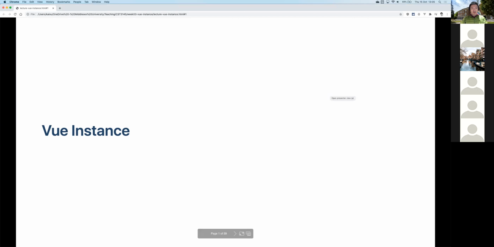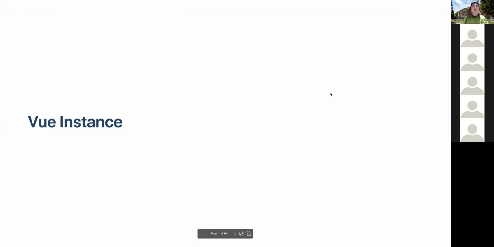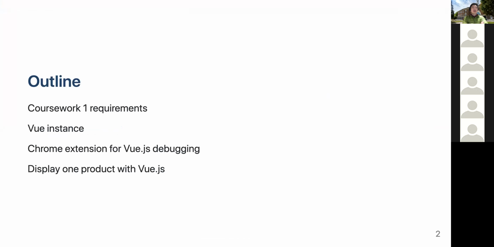Let me see if I can go to full screen. Okay, so this is the outline for the lecture today. We're going to start with the actual coursework 1 requirements. Now we covered a little bit of background in Vue, so we can talk about the requirements now. And then after that, I'm going to talk about the Vue instance. That's how you create a Vue or add a Vue to your app. And we're going to have a look at the Chrome extension for Vue.js debugging.